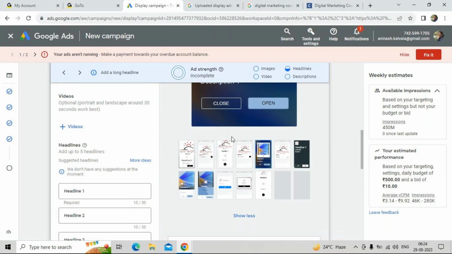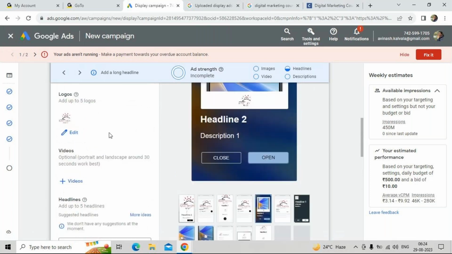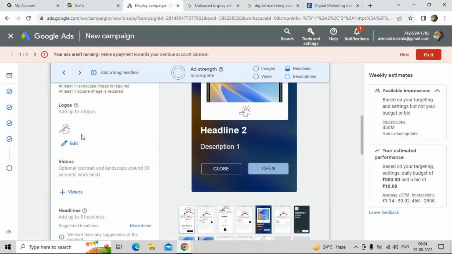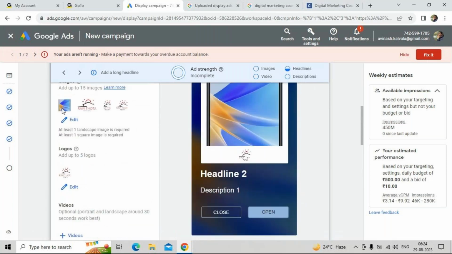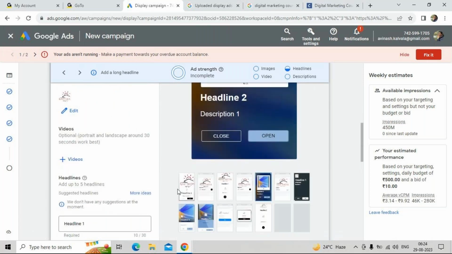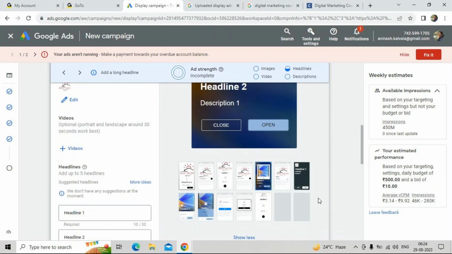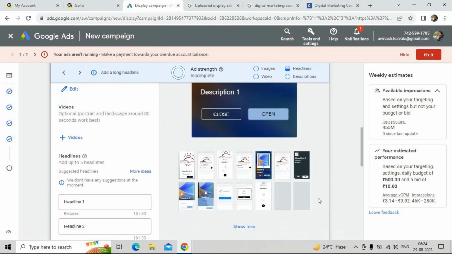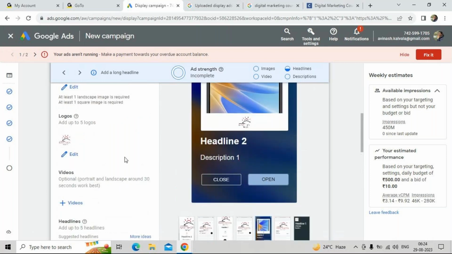If we give multiple images here, right now I have given only one mobile image and one logo, so it was showing like this. But if you give multiple logos, it will create multiple ad copies. So this is the response here. Now in case, after a week, if you want to change something, you can just come here and change the headline, or change the logo, or change the images.